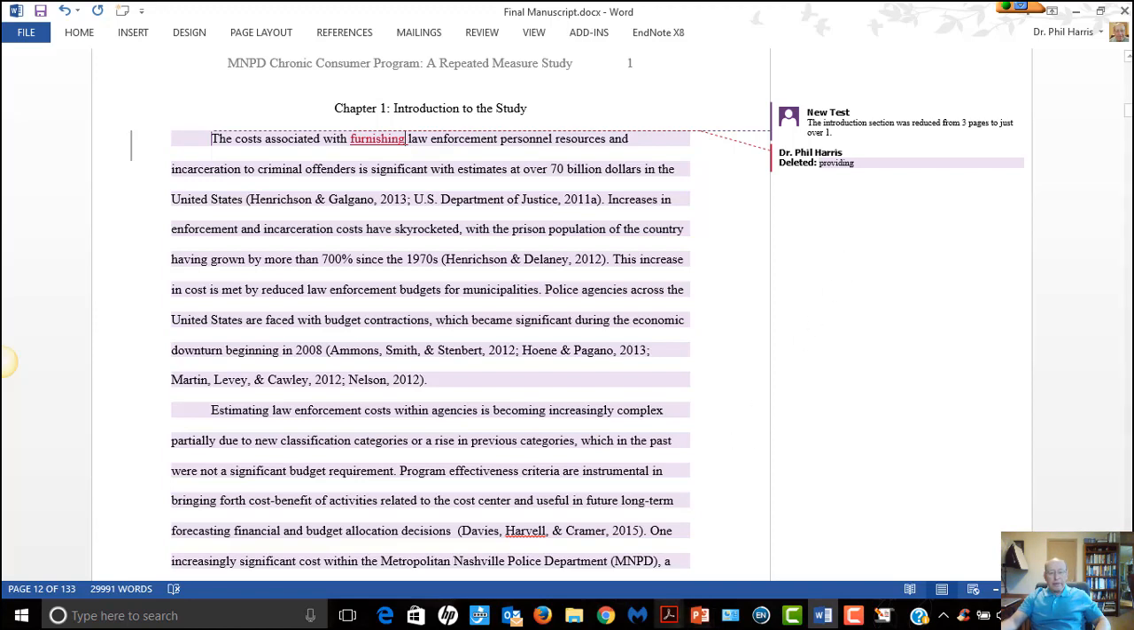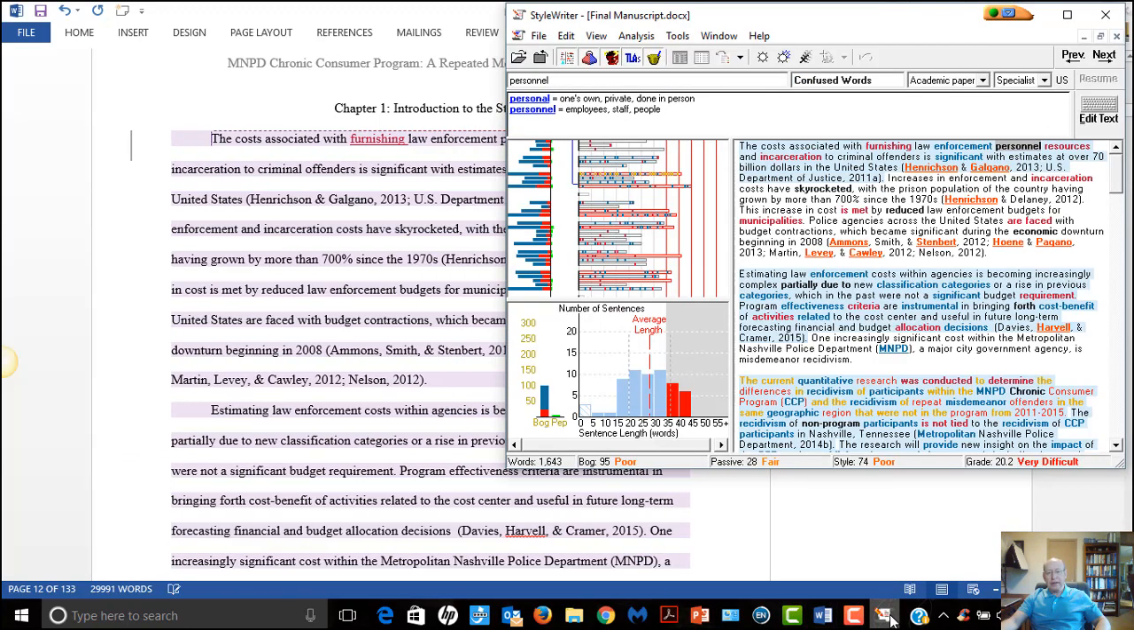Okay, so it took out providing. We have the new word. Let's see if it's any better in Stylewriter. Nope, it doesn't like that either. So, okay, at least it's giving us some alternatives. Equipping might be a better word. Let's try that. Okay, it liked that. See, so now it got rid of the red, and we're good. We've got a good word to replace it.